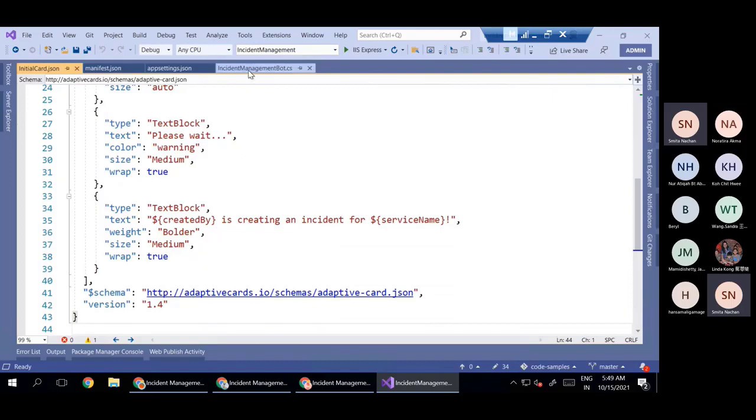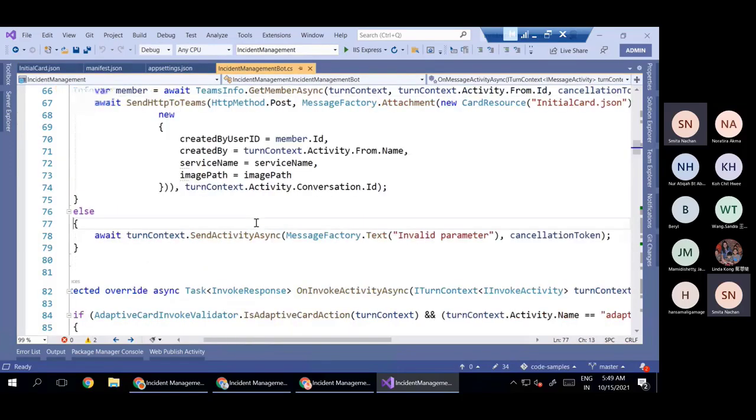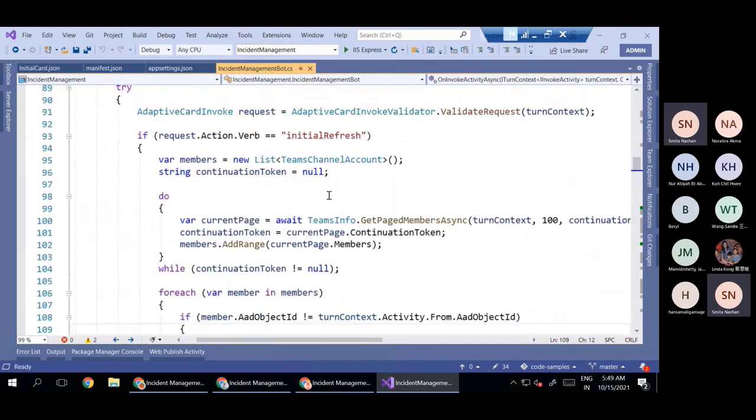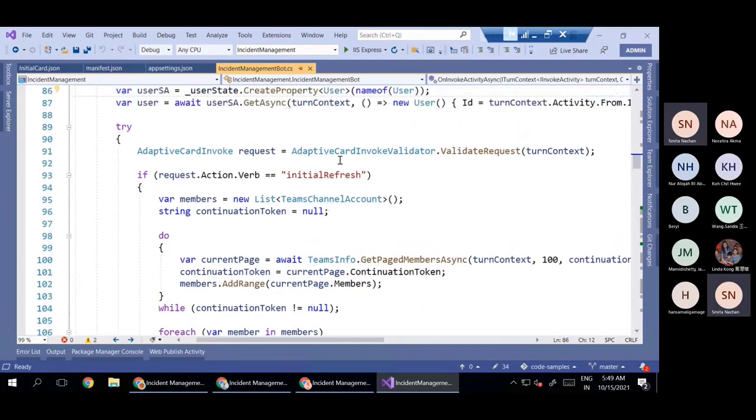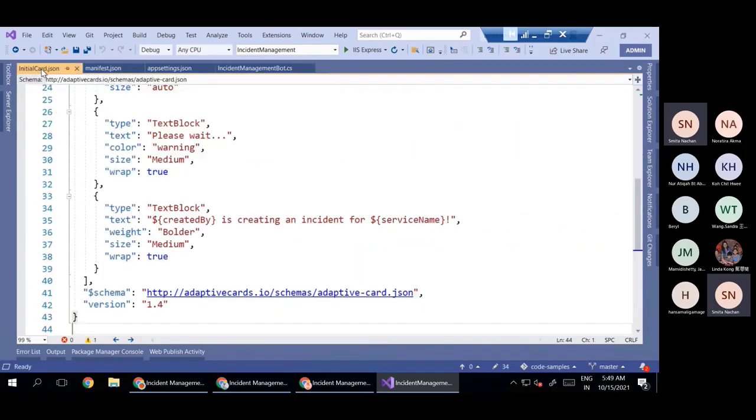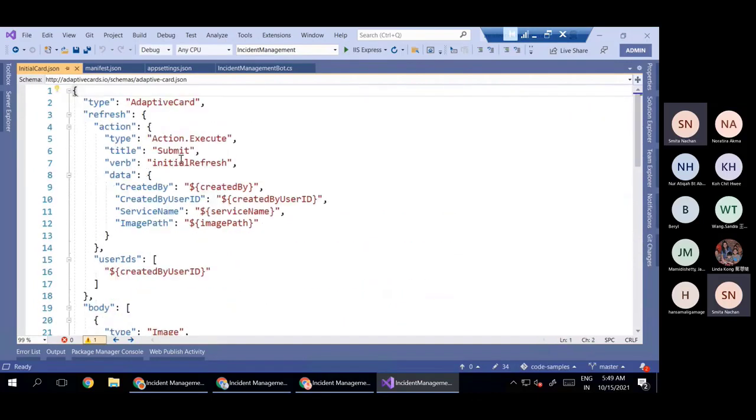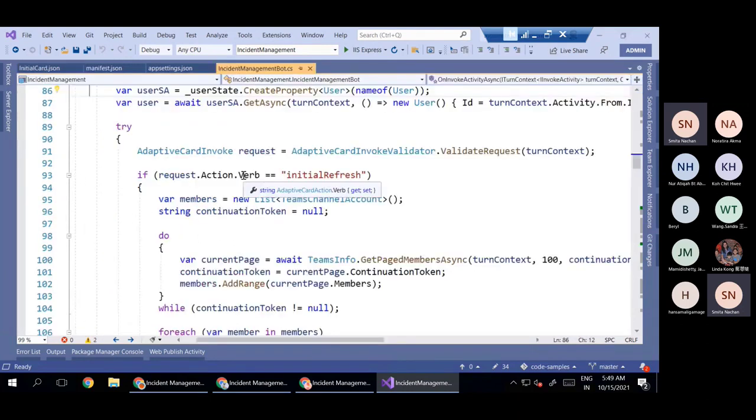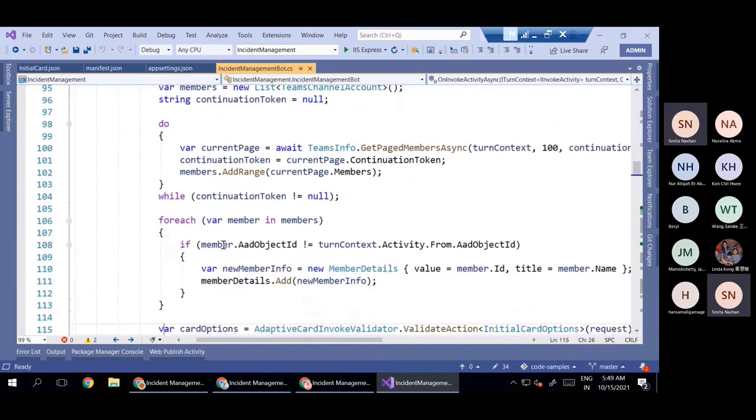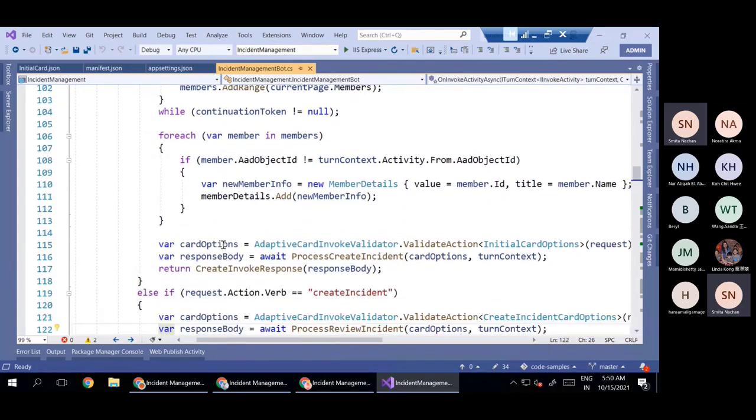Once we send this out as the first instance of our adaptive card onto the Teams channel, we come to this particular path, which is action.verb equal to initial refresh, because in this adaptive card we have specified the initial verb as initial refresh. That means we are invoking something from this particular adaptive card. Once we do that, we get the current user who is invoking it, and then we get all of the other members. That information we use in our next card, which we use for creating the incidents.